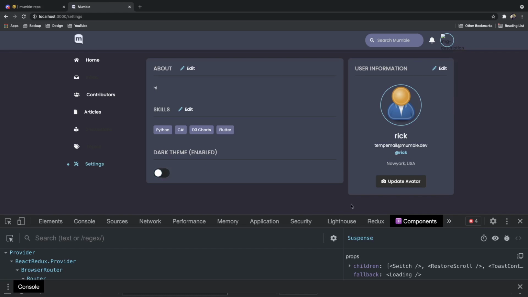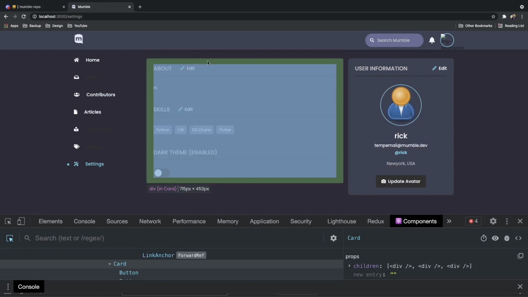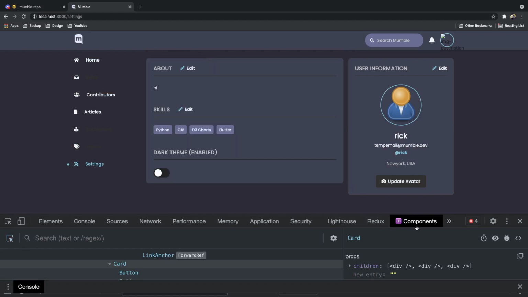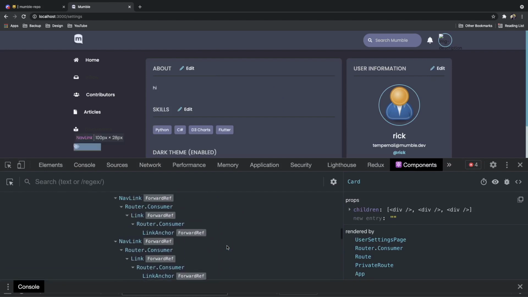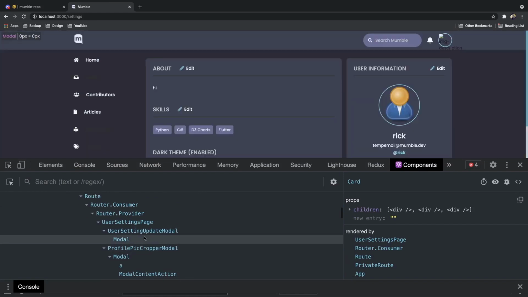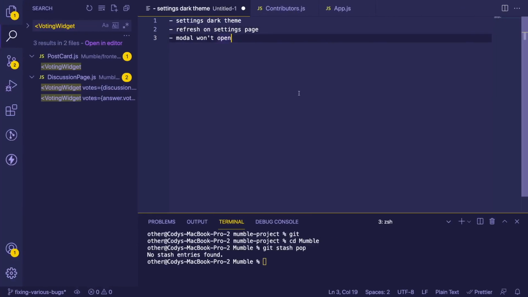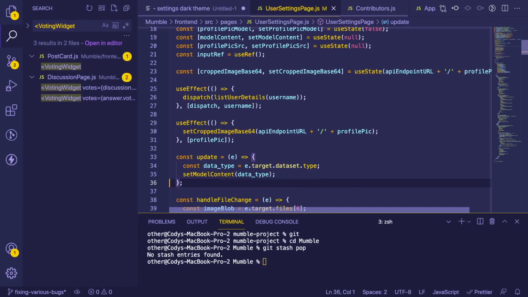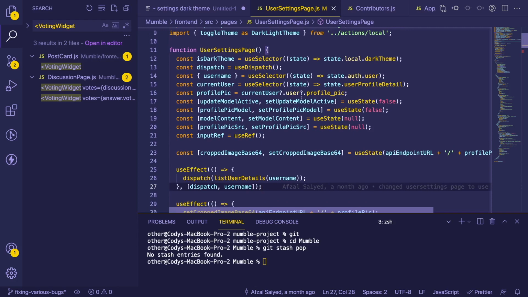So this might be another simple issue. Let's just go ahead and use the component inspector, figure out where this is. So maybe just click on this card and figure out what top level parent component this exists in. So this is in a user settings page. So even if you don't know the application, you can use this technique to get more familiar with it. So we're in the user setting page. This one's a little bit more beefy, a lot of stuff going on here.